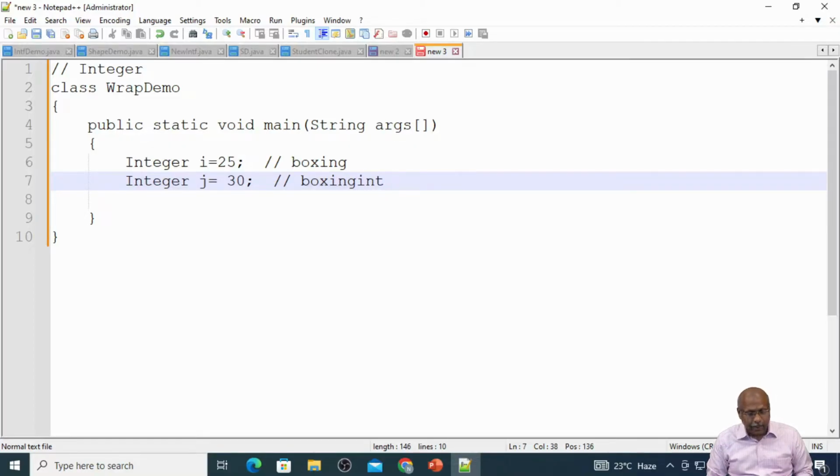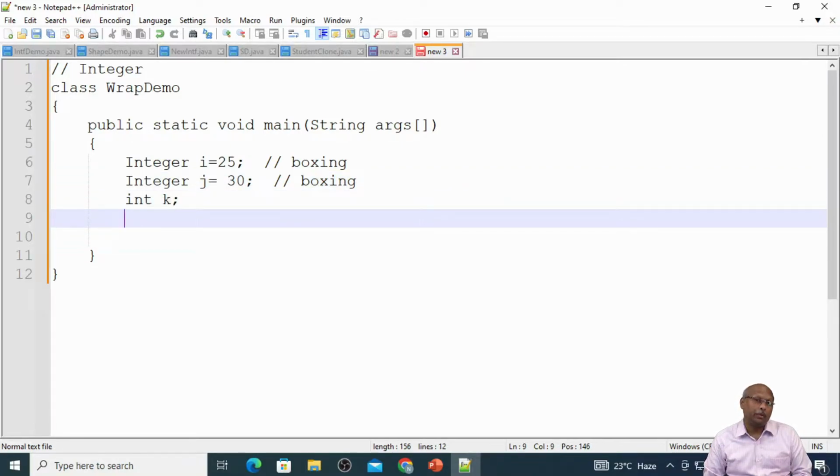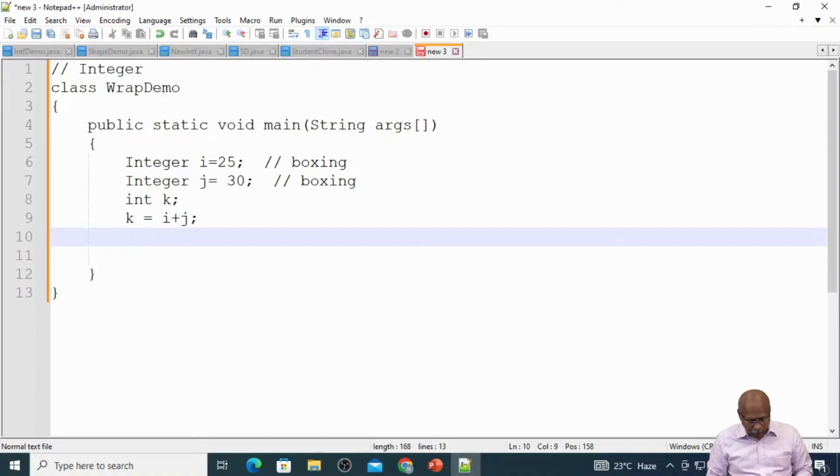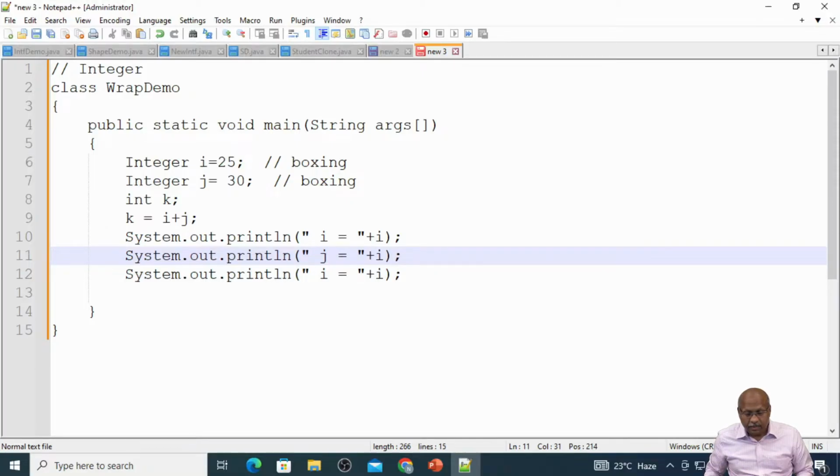Now if I write here int k, that means it is a normal primitive variable, whereas i is an object, j is an object, and k is a normal variable. Now if I write k equal to i plus j, I want to print the value of k. System.out.println: first I want to print the value of i, then j, and then k.